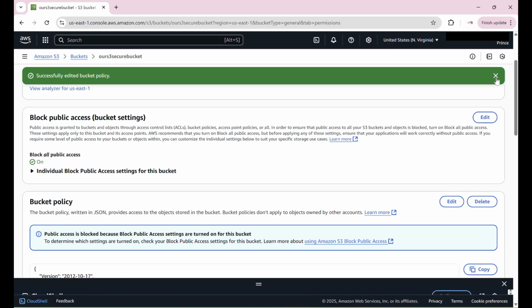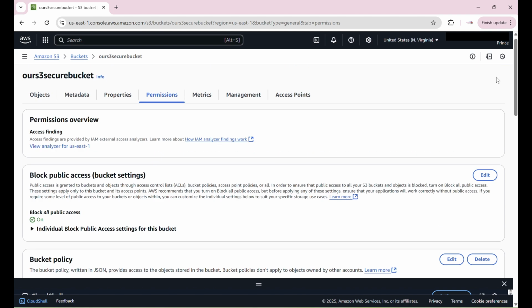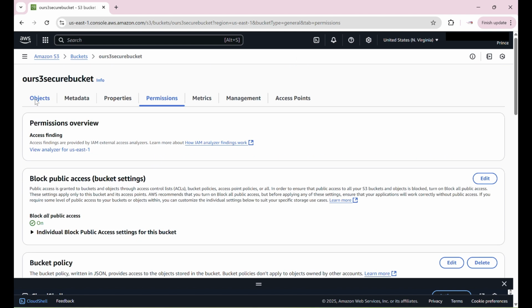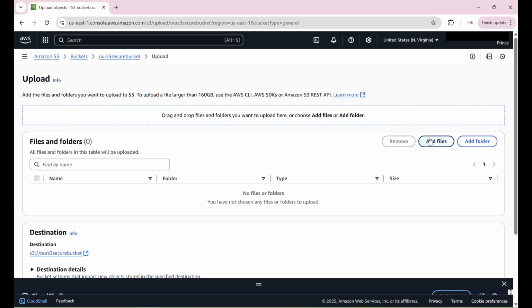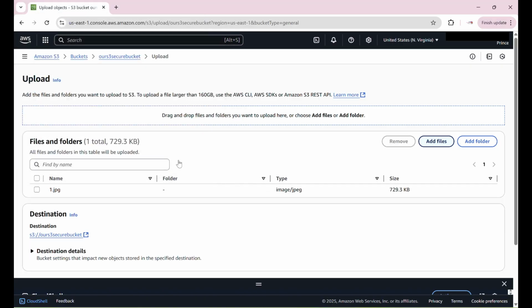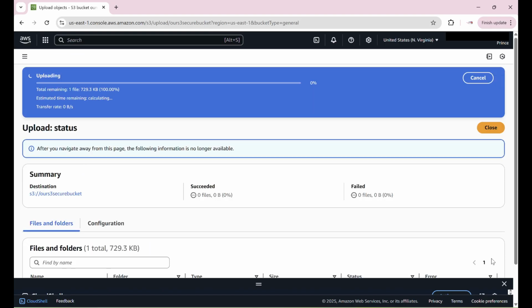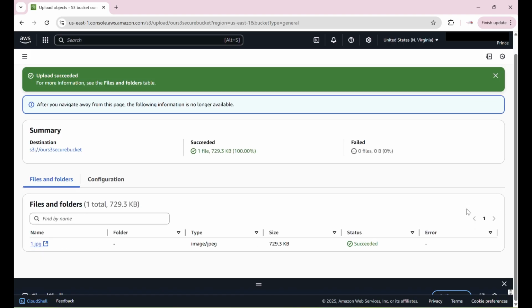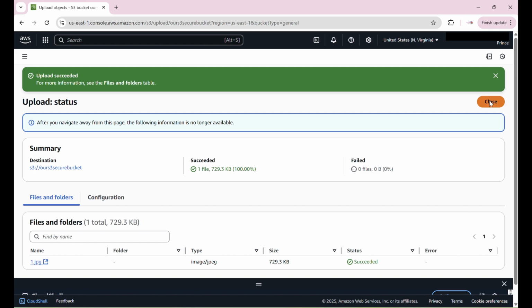Right, so the next thing we're going to be doing here, we're going to upload a file. So let's go back to the objects tab, then upload a file. The name of this file here is 1 and it's a JPEG file. So let's upload this file into the bucket and then click on upload. This file has been successfully uploaded into our bucket, right?